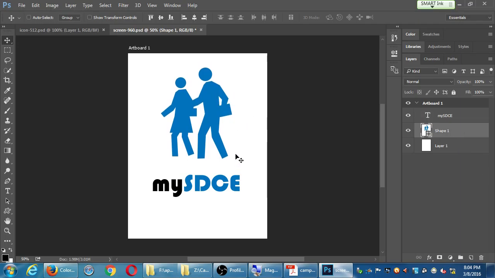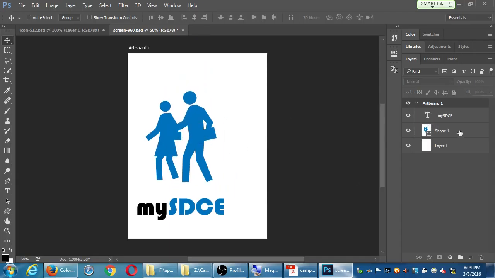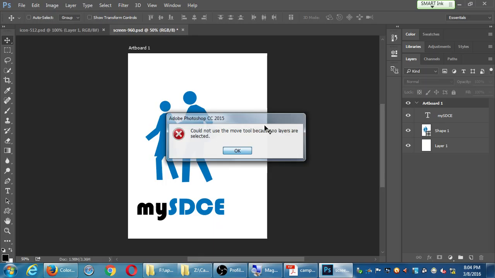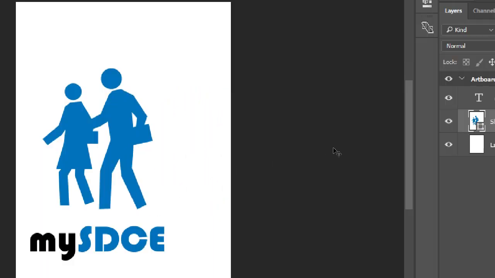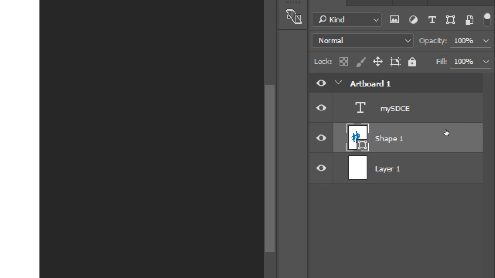Let's say you want to move both. Let's say that both of them are a little bit off-center like that. If you want to move both, you can select multiple layers. This one's selected, it's highlighted. This one's selected, it's highlighted. If you want to select more than one layer, you hold Shift on the keyboard and you click on the ones you want to select.